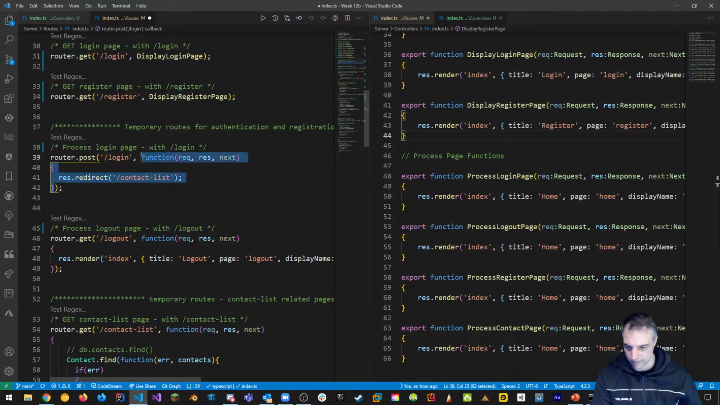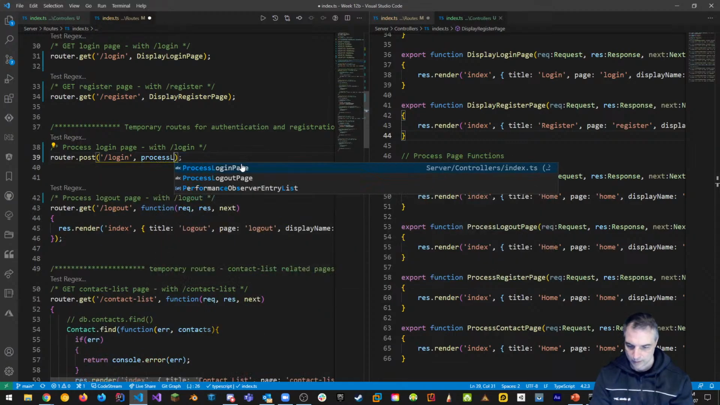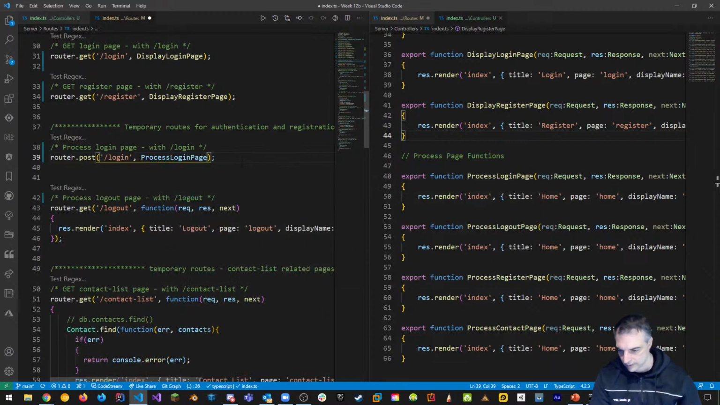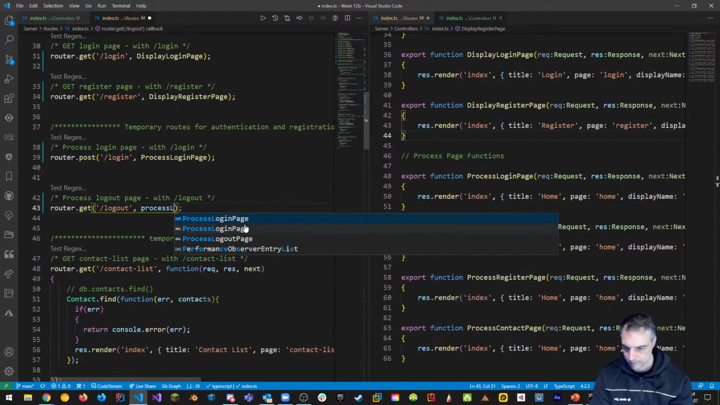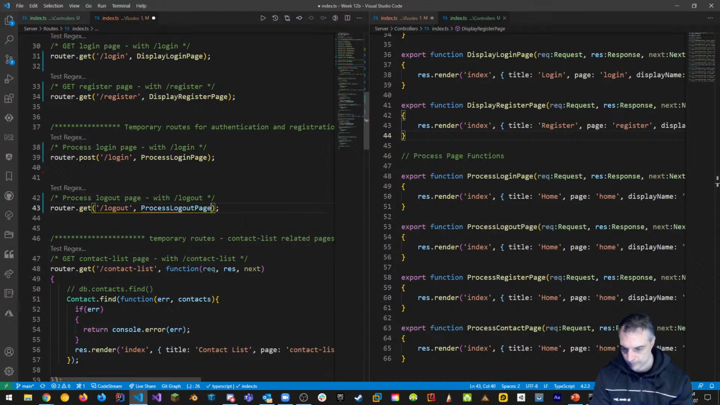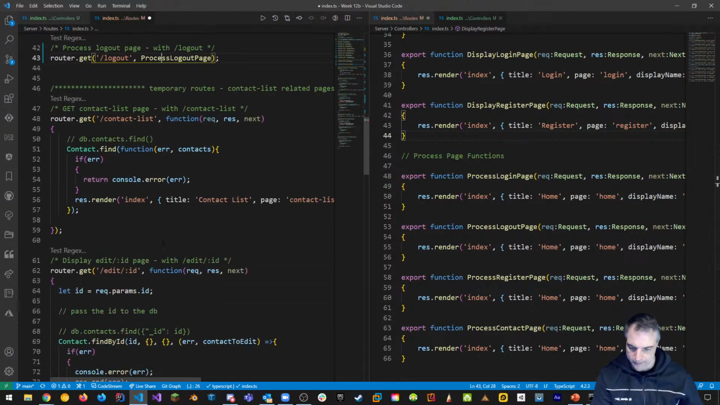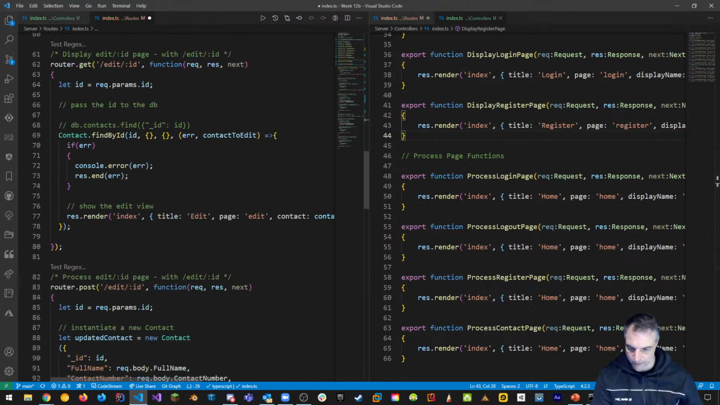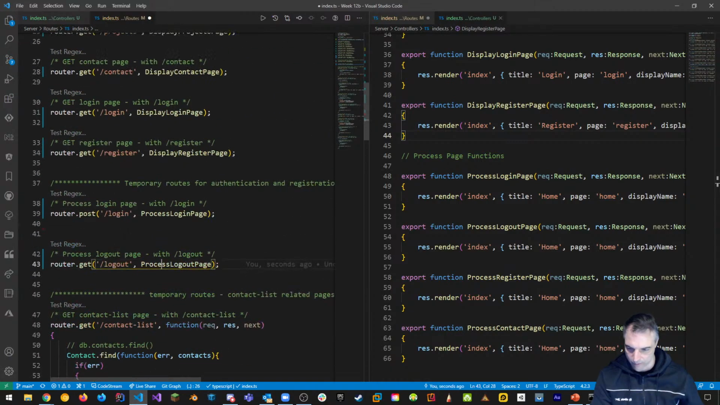So again, I'm just going to kind of do one of these. So it's going to be called process login page. I don't have the logic for this yet. It's just going to do the same thing we've done before. And we're going to process the logout page. Okay. This is all in prep for what we're going to do later. Contact list we're not touching. We're going to do this later on with another route. So we're going to leave those alone right now.